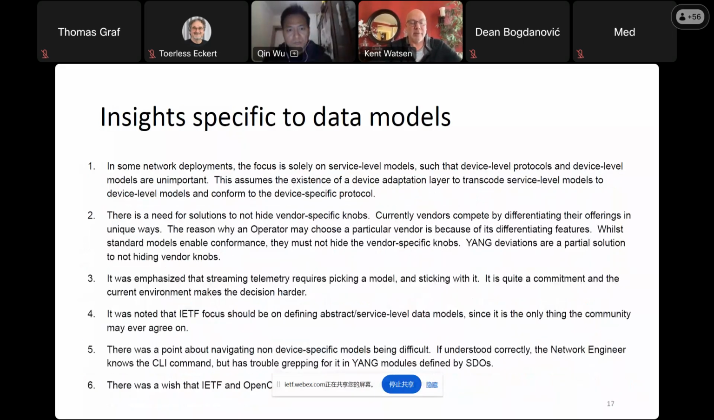And so these will be the insights specific to data. 1, in some network deployments, the focus is solely on service level models, such that device level protocols and device level models are unimportant. This assumes the existence of a device adaptation layer to transcode service level models, or even more generally, standard models, to device level models, or we might call them native models, and to conform to the device specific protocols.